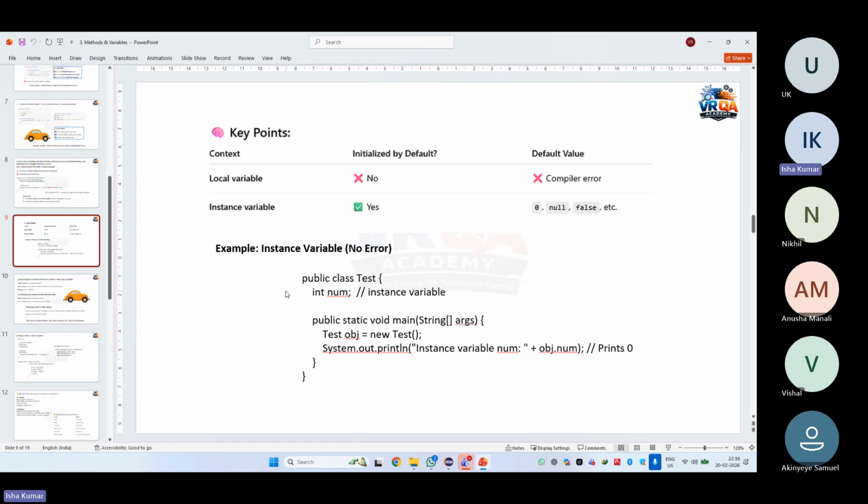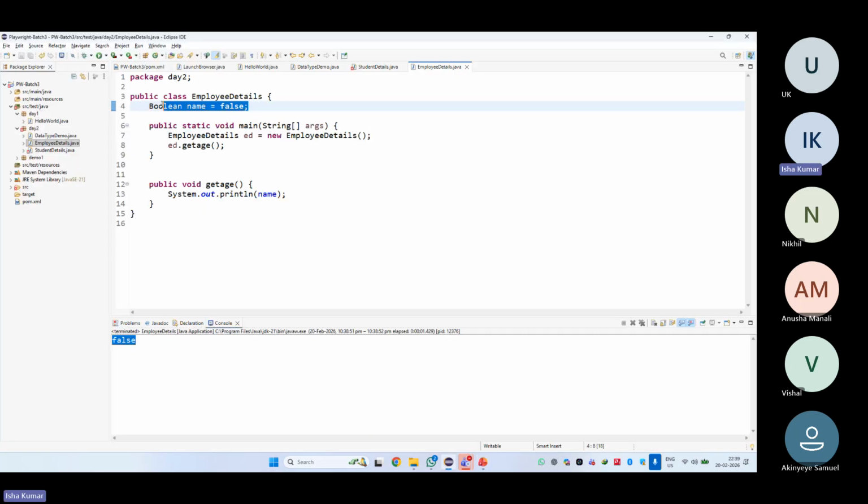So far clear, everyone? So how to declare a variable, how to create a method and how to call it inside the main method, all these things you learned today.